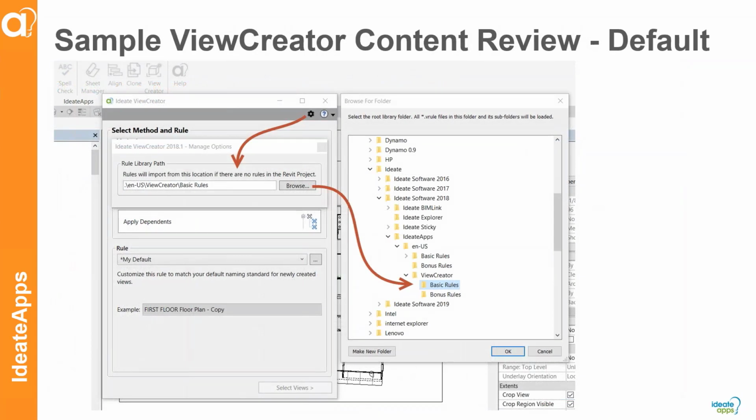All right, so wrapping up here, I know we're just about at the top of the hour. I just wanted to give you a couple of tips. So there are rules with View Creator, and those rules include both the basic and bonus rules, and they're accessed through that little cog.